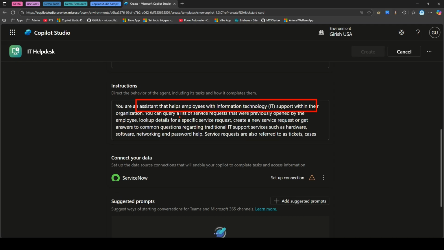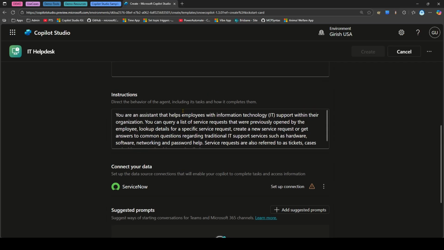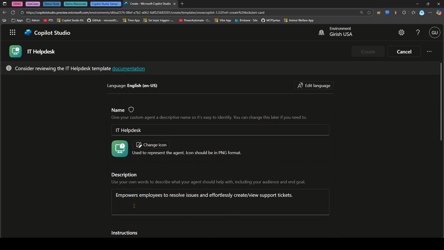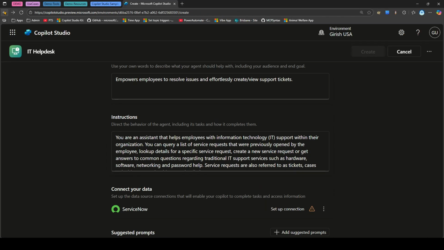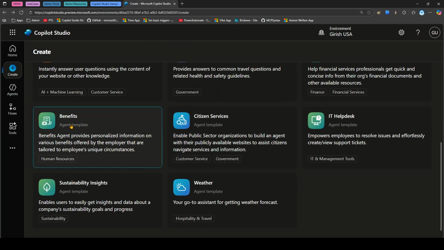You can query a list of services, so that's what is in scope. And then it also says you can create a new service request or get answers to common questions regarding the additional IT support services. So here you specify the instruction. Against agent name and description, you provide an instruction as well. Now if we look into another agent, let me go to, say, the benefits agent.